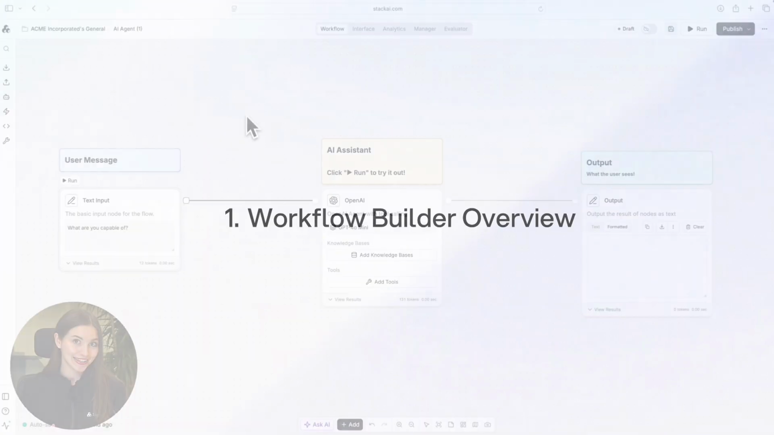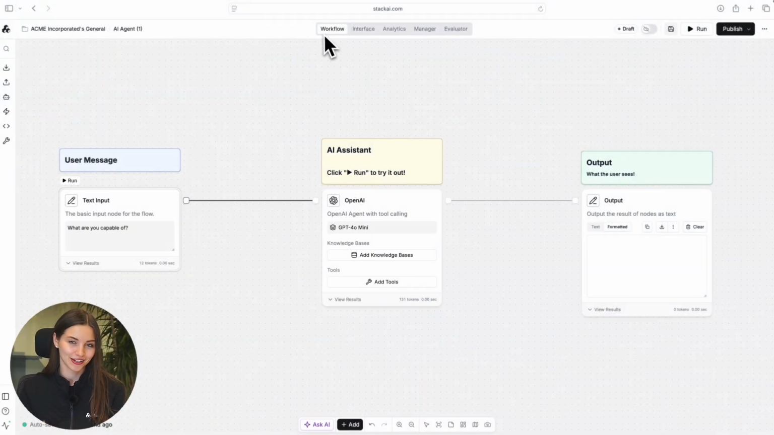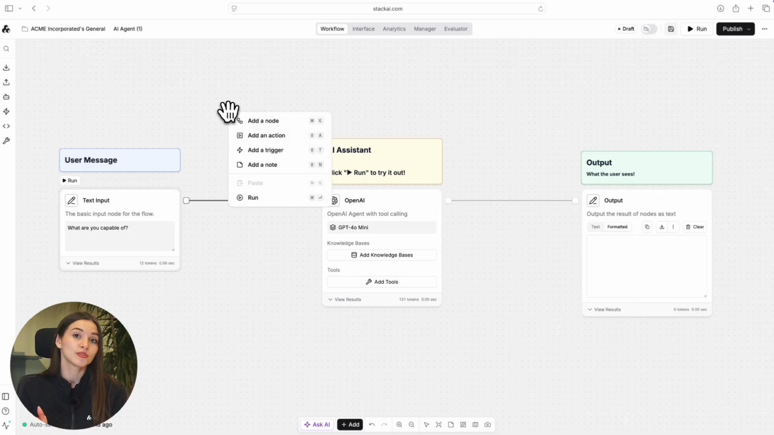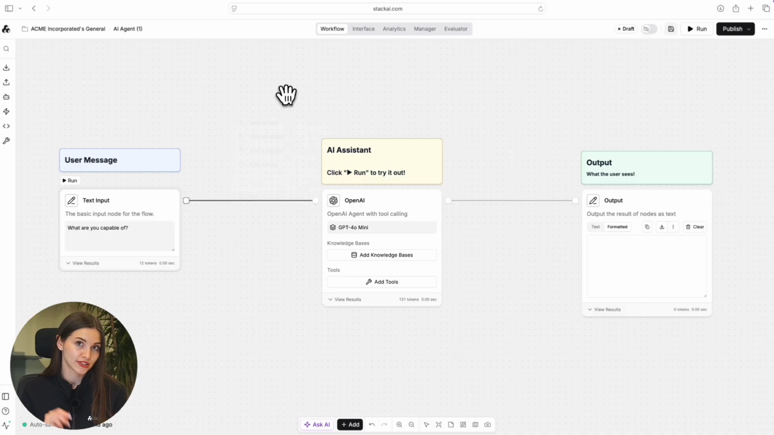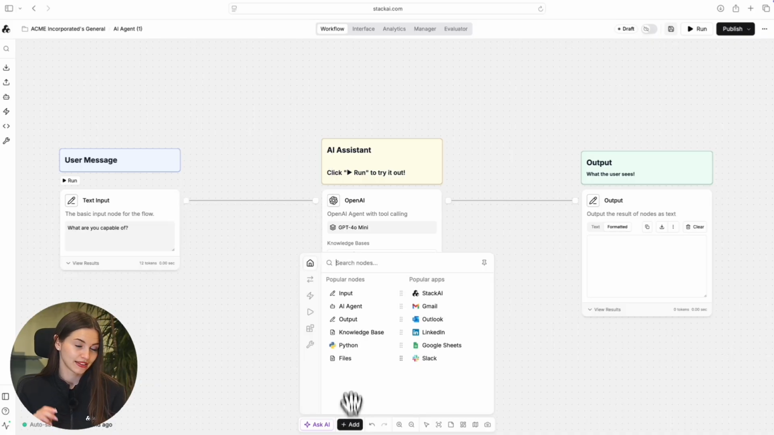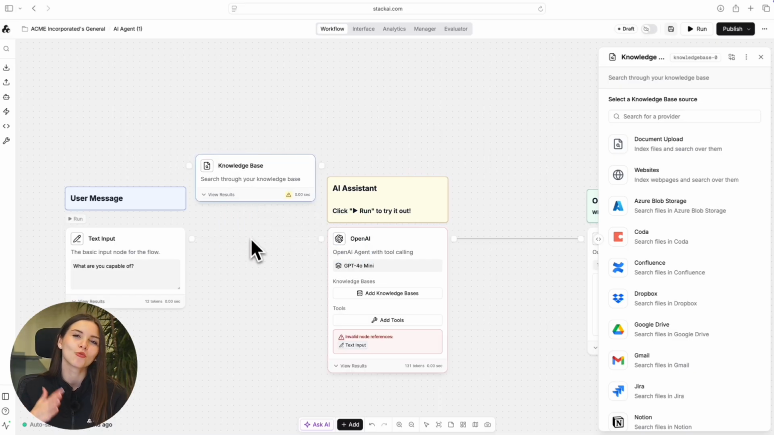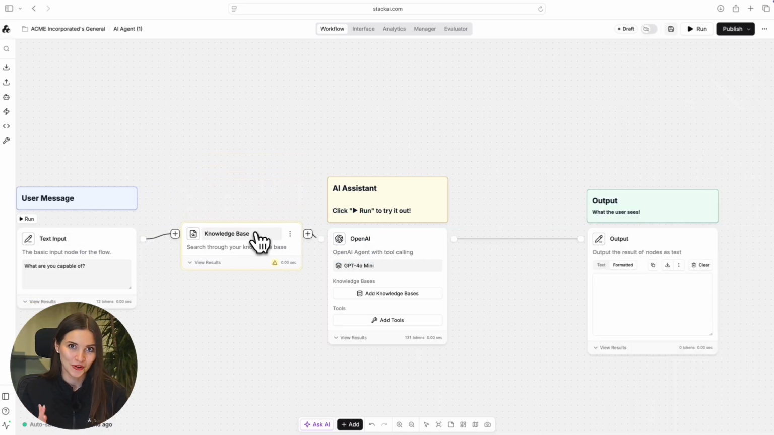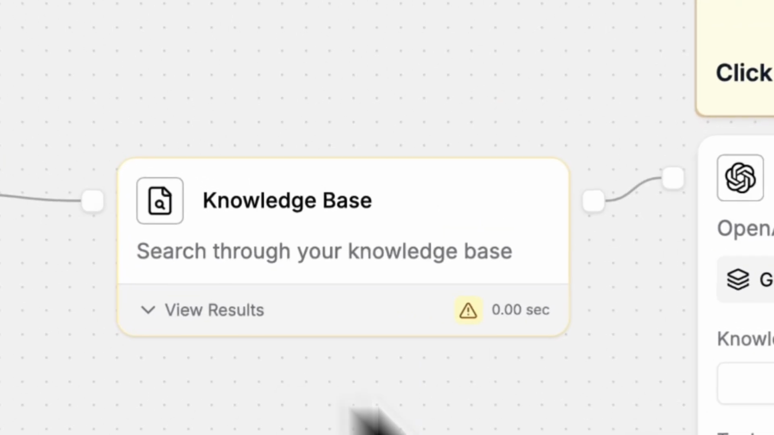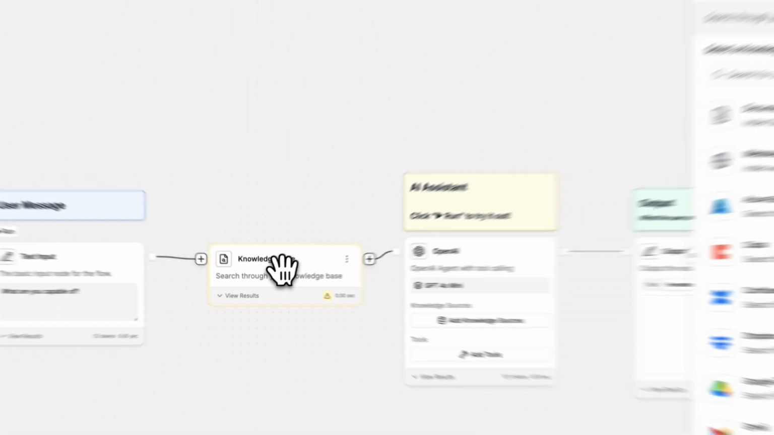Alright, so this right here is your workflow builder, which is the visual canvas for connecting AI building blocks. Your input, your LLM, and your output. This is the foundation of every AI agent. You add nodes by simply right-clicking or by using this button right here. Then you drop the nodes on the canvas, wire them together, and you've got a working AI pipeline with no code required.